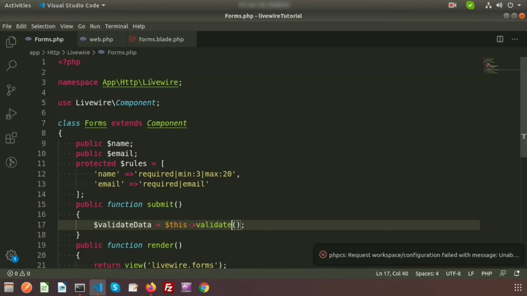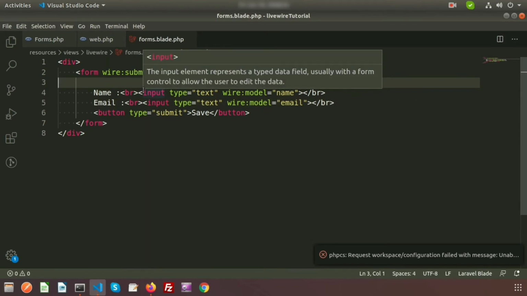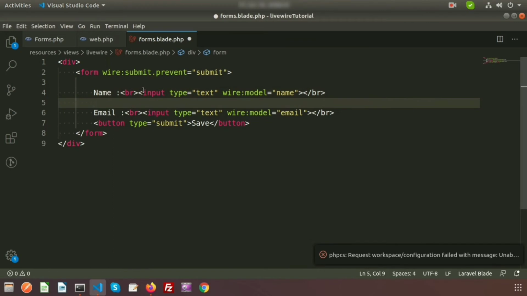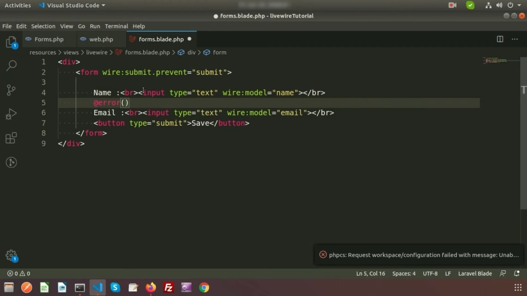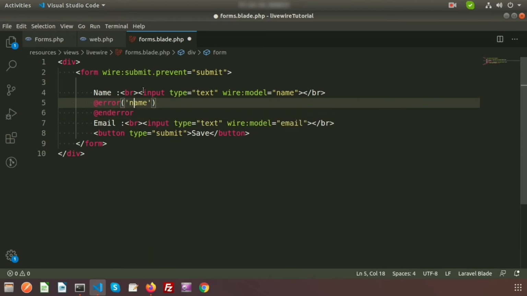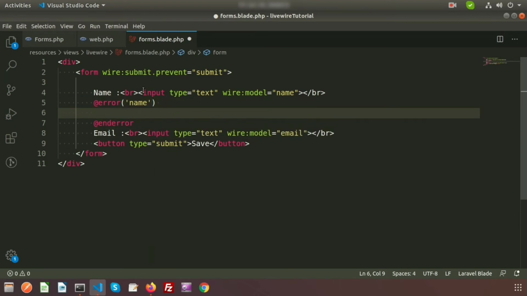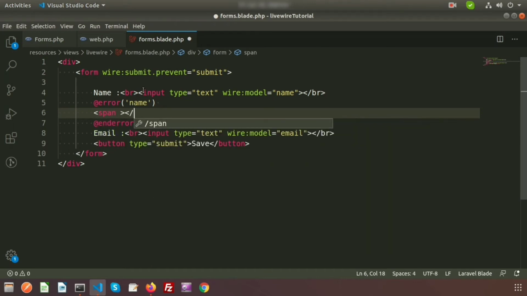So just go to the blade file and here just write, suppose I am printing the validation message after the name. So here write error, and the error is the name. So if there is an error in name, then we will see the validation message. So write here end error. Okay, and inside this block we will add, suppose I am creating a span to display better, and inside the span I am adding the message. Okay, so just like Laravel dollar message.